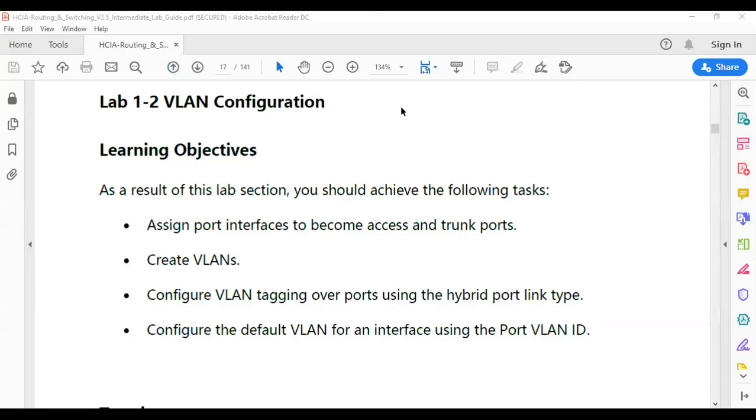So it can also be used to just separate different departments so that they cannot access each other, like students being able to access the finance department computers. So it's also used in terms of security in one way or another.